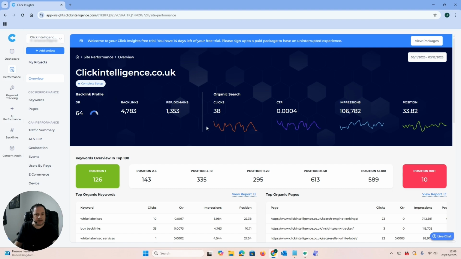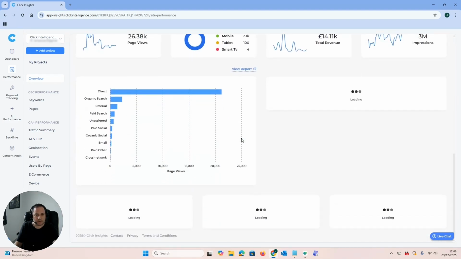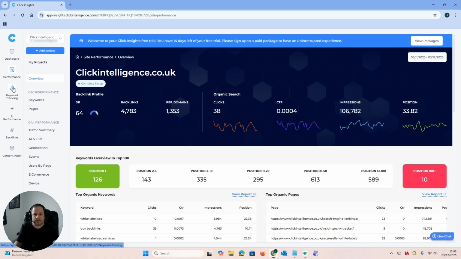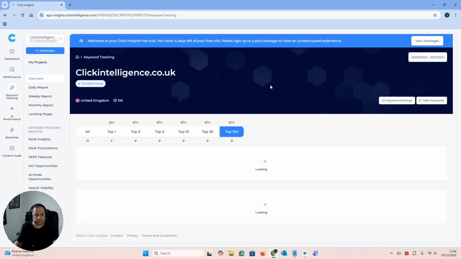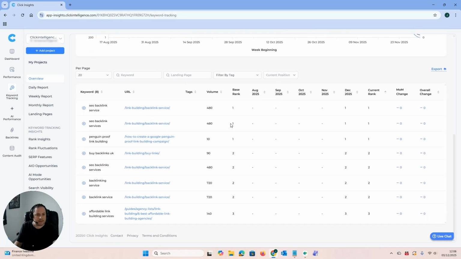You can see here it's bringing in data now from Google Search Console and also Google Analytics. Okay, we now go to track keywords. These are keywords for ourselves. It's starting to bring up a little bit of data now. So we've got the search volumes, we've got the base ranks. That's the first scan of where you started.